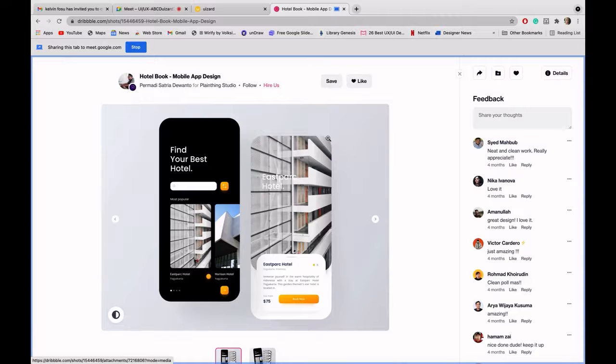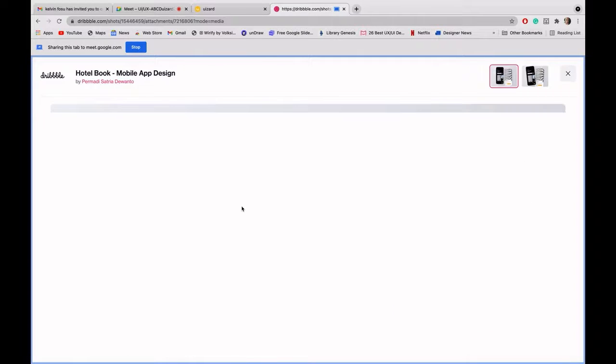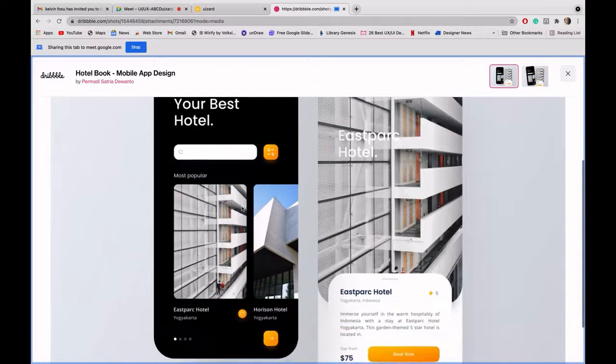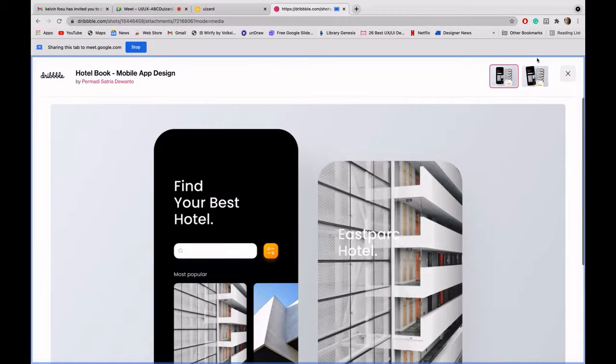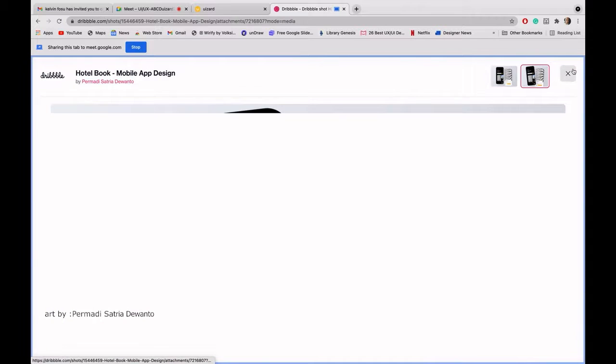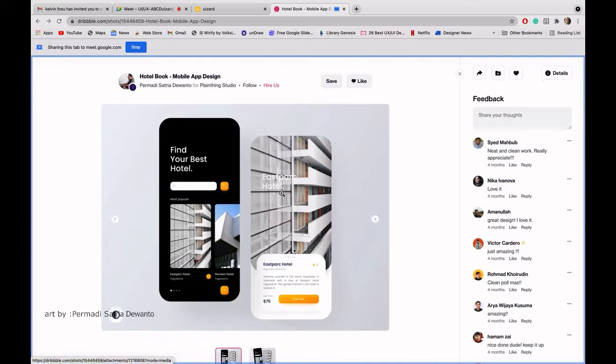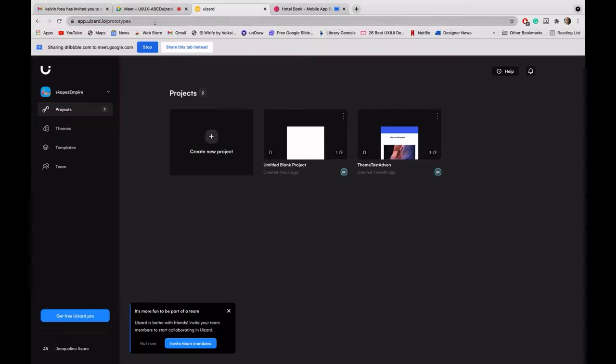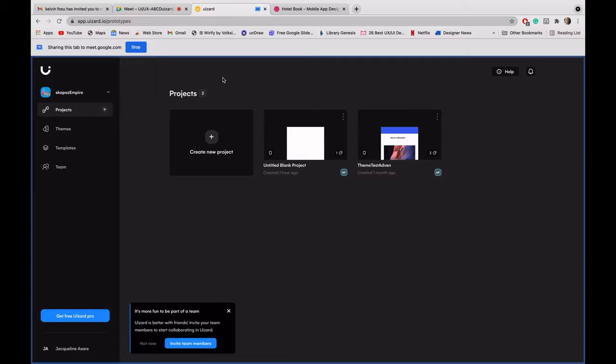Okay, so this is what we are going to be designing in Uizard. We designed a simple hotel booking app. Okay, so to Uizard, can you see my screen? Okay, so I'm assuming you can see my screen.